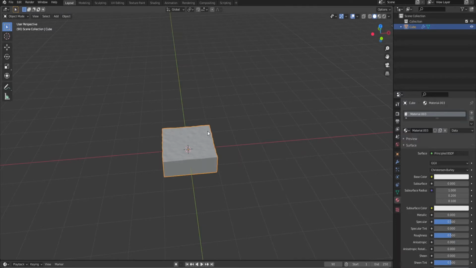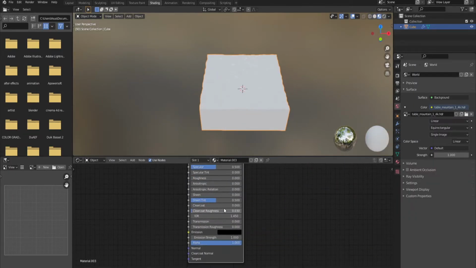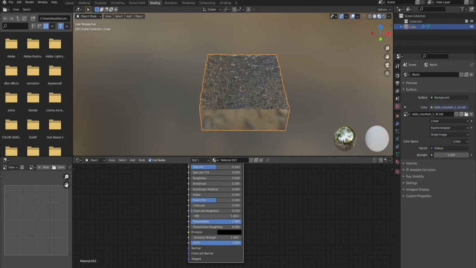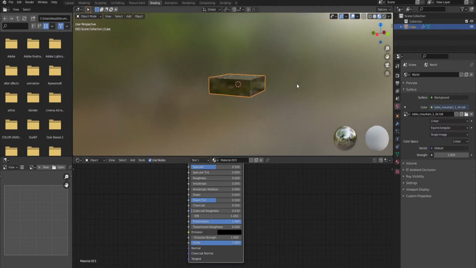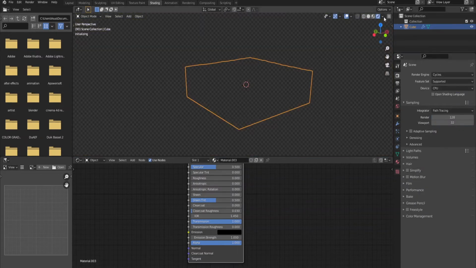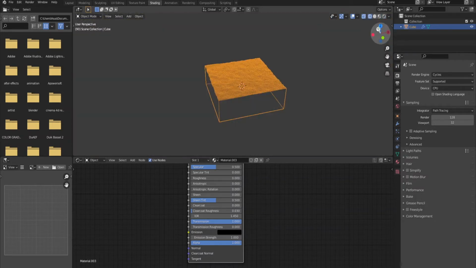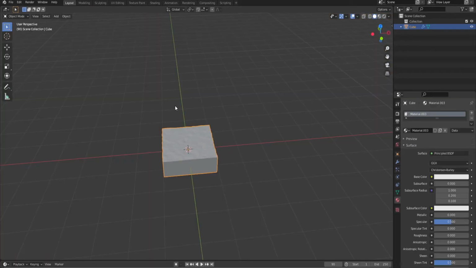So now I'm gonna go to the shading panel. Let's go to the roughness and bring this to 0. Let's go to the transmission and bring this to 1. Okay guys, let's use the Cycles render engine, and now we already have the simple water in our render panel. This is super simple to create. So this is the first way, and now let's go to the second way.